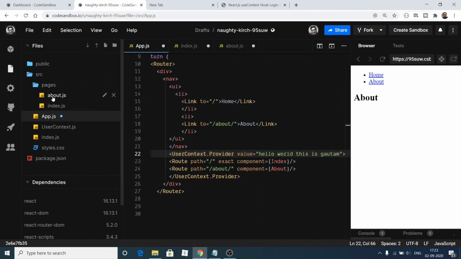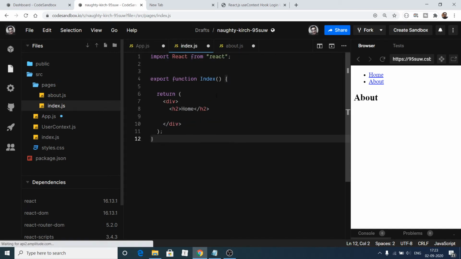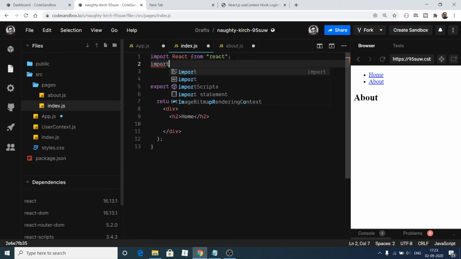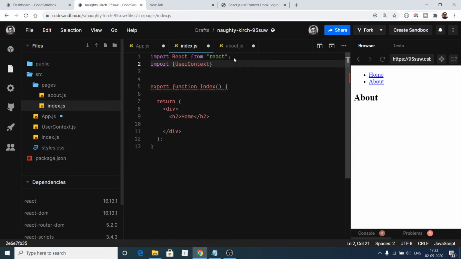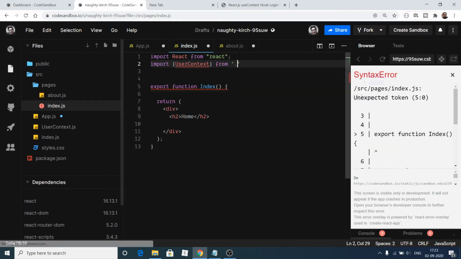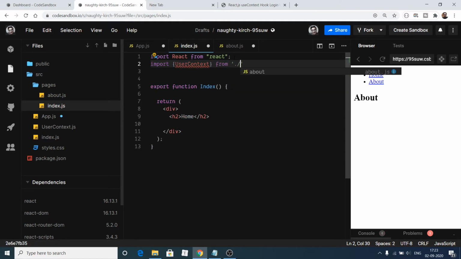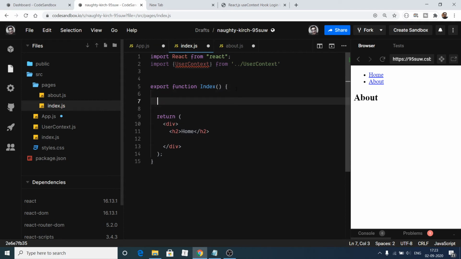In order to access this is pretty simple. Go to the component file, and right here you need to first of all import this file, which is user context, and this is located inside dot slash, then this file user context. After importing this file, we need to get the message.